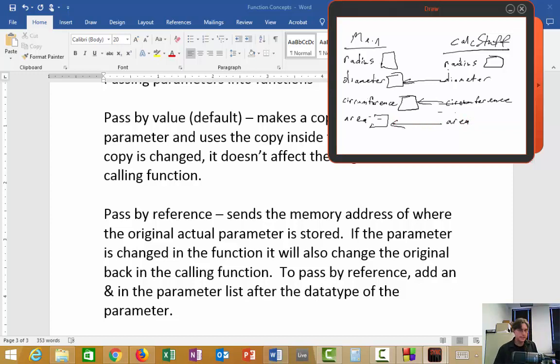Like that. So that when I change them over here in calc stuff, it changes them back in main. That's the idea. Okay? And so it's really easy to do. You just add that ampersand, but you just have to recognize that you need to do it.